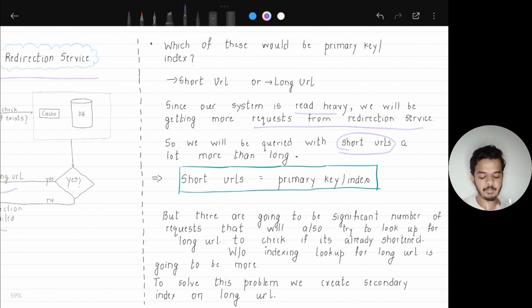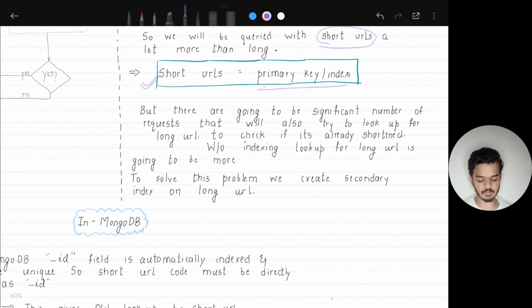So in comparison, short URL lookup is going to be a lot more frequent than long URL lookup. For this reason, we'll choose short URL as the primary key, or the primary index, of our database. But there are also going to be a significant number of lookups for long URLs. And if there is no indexing on the long URL, long URL lookup will take a significant amount of time, and we don't want that delay. So how do we solve that problem? We create a secondary index on long URL.